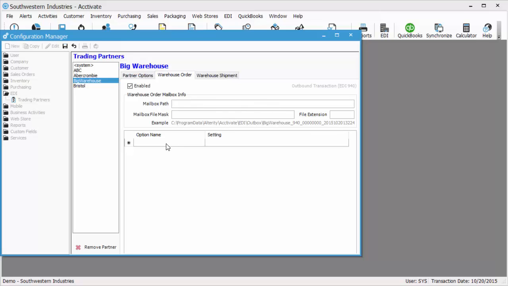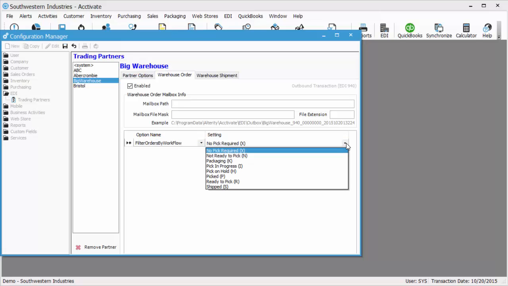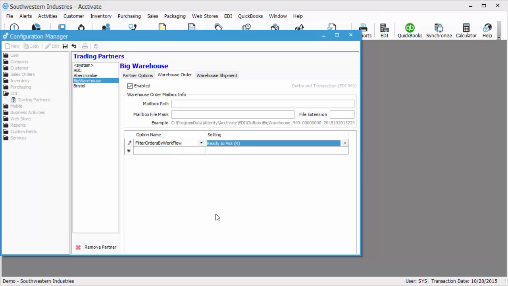for the 940, you have the different option names of filter orders by workflow. If you don't have anything set here, if you just leave this blank, it's going to automatically only grab orders that have ready to pick as the workflow status whenever you're sending these 940 transactions. And then also, if you double click again, you can select the order workflow status, and this actually specifies what the workflow status should be set after exporting the 940.